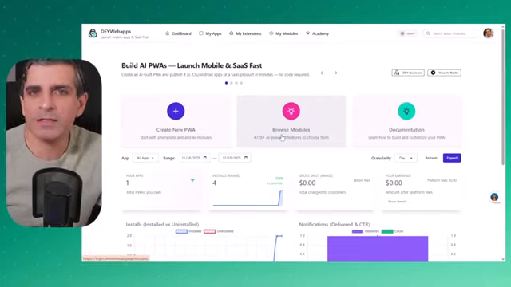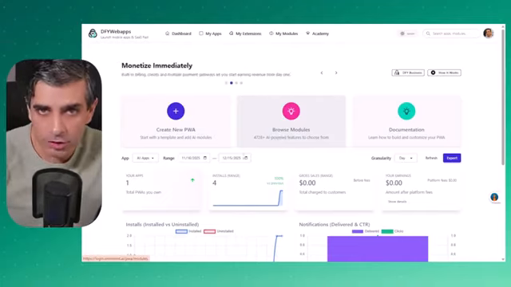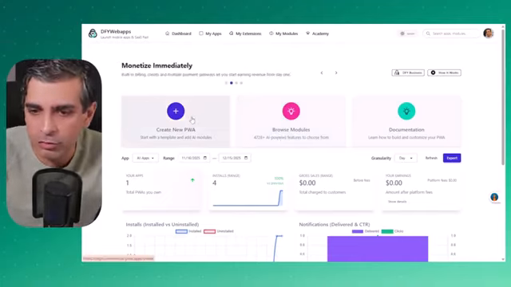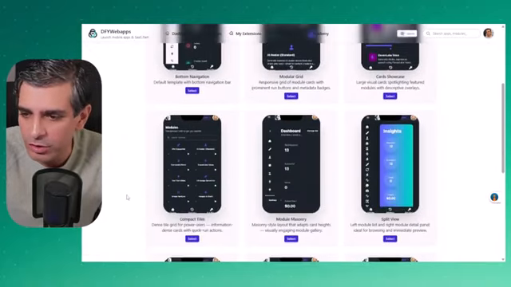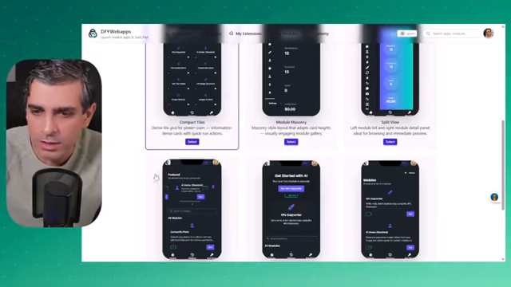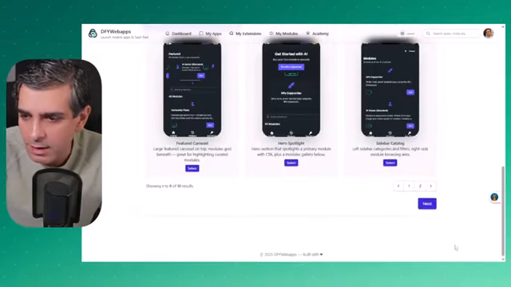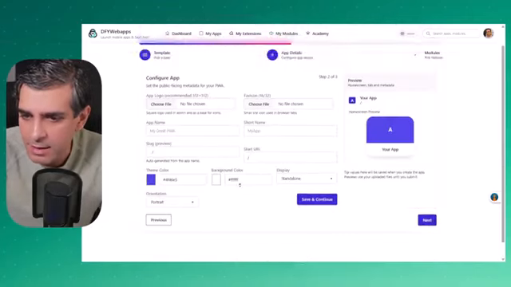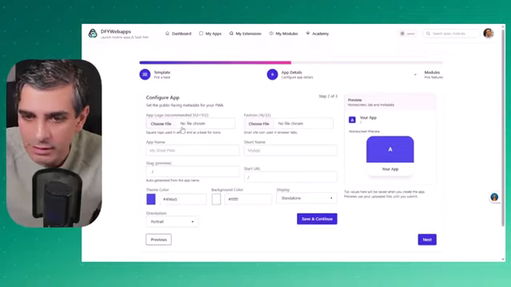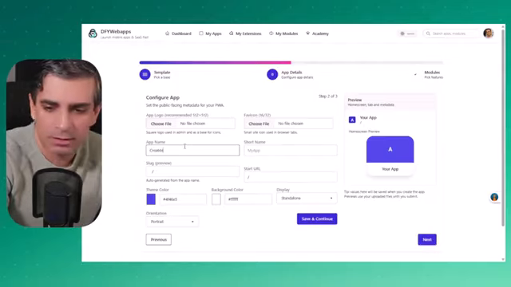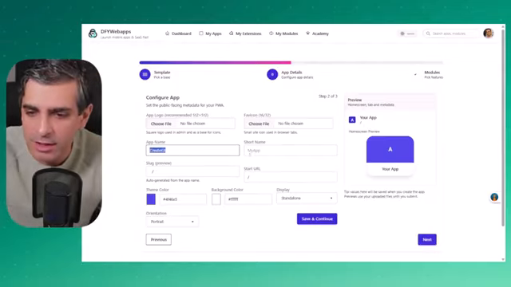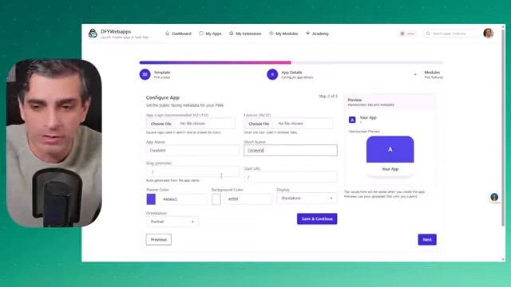So let's go ahead and start creating our software using OmniMint. I'm going to go to create new PWA, and I can choose a template that I want to use. So I'll go for, say, this one, and then I'll choose next. Then I need to choose a name. I need to come up with a logo. I'm going to call this Create Kit because I'm targeting creators with this. So I think that's a pretty good name. And the short name is Create Kit as well.